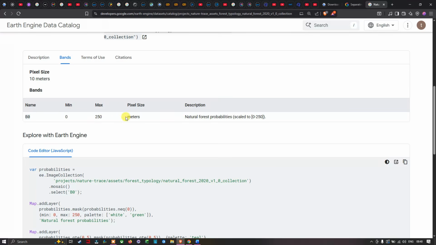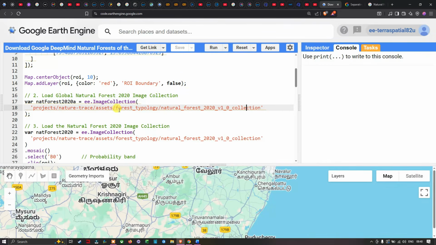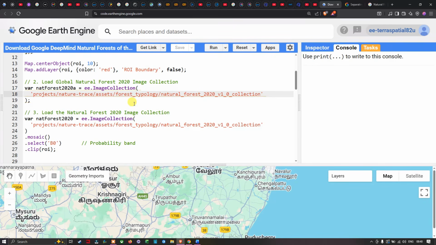So let me get back to Earth Engine. First, once we loaded the global natural forest dataset here, the next step, I'm going to clip it based on my region of interest. To do that, I'm going to mention a variable natForest2020 equals ee.ImageCollection, and this is the dataset. So this is the code to access this particular dataset here.